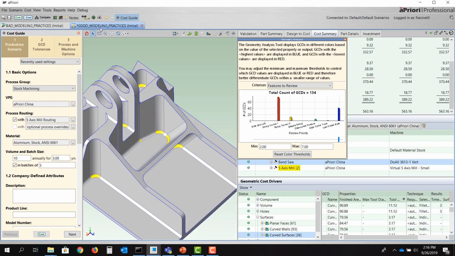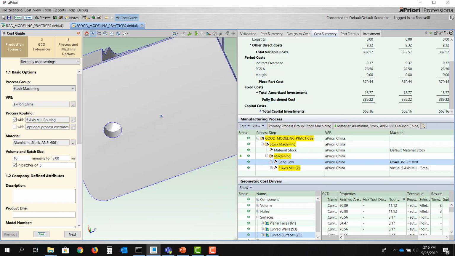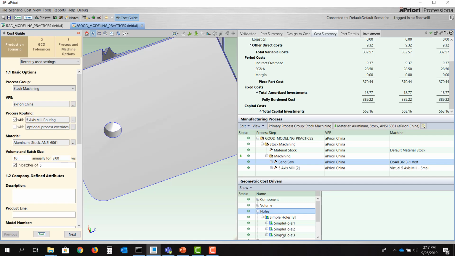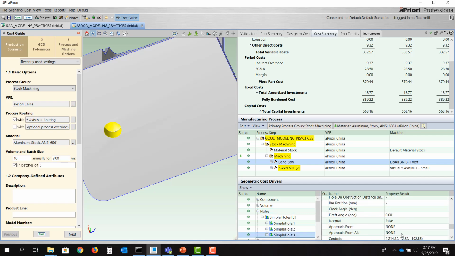Whereas if we look in the good modeling part, we don't have the features to review. And then if we go in and look at that hole, it's got the hole picked up, center drill, and it also found the tap or the helical thread that you're going to put on that, or the thread mill. So you get a lot more from that cosmetic thread that was put in the model.